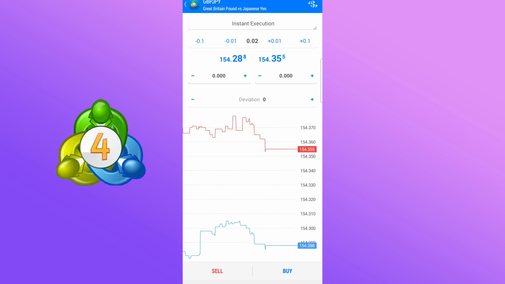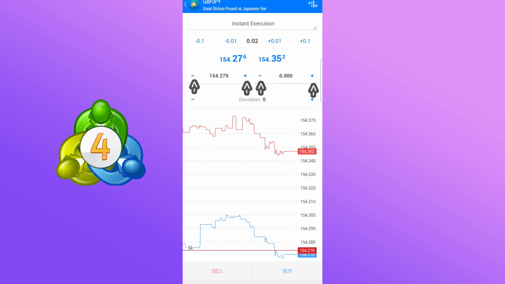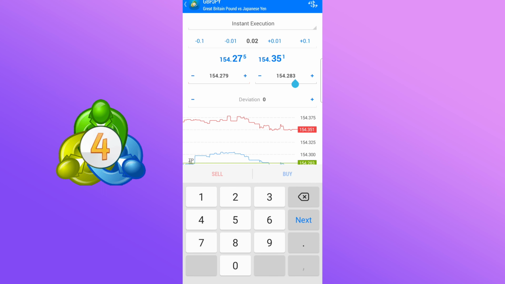You can also change your stop loss in this red box right here on the bottom left. You can tap the price. You can tap the plus or the minus button to make it jump to a price and then enter it from there.